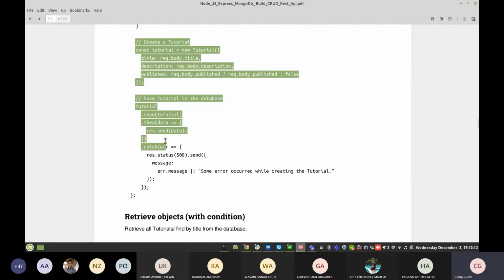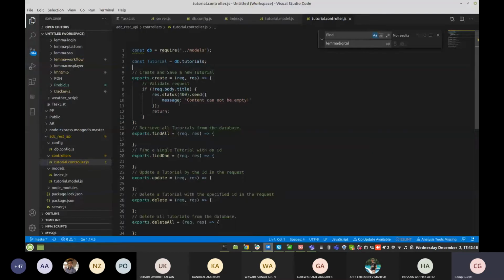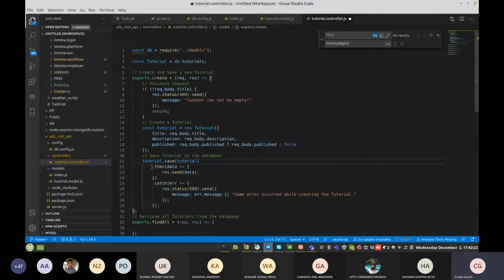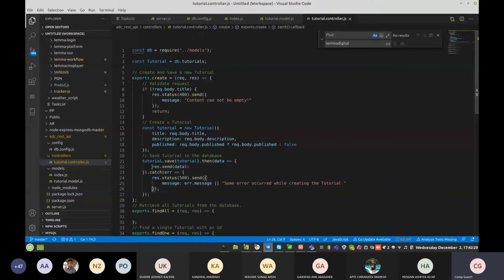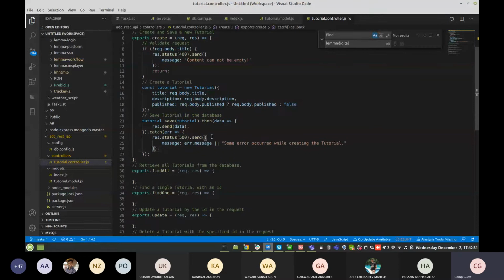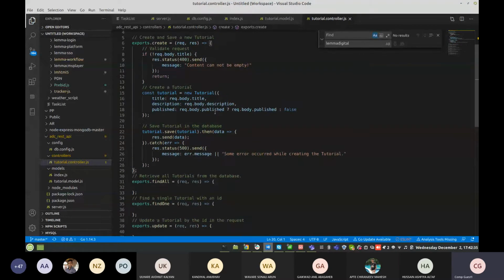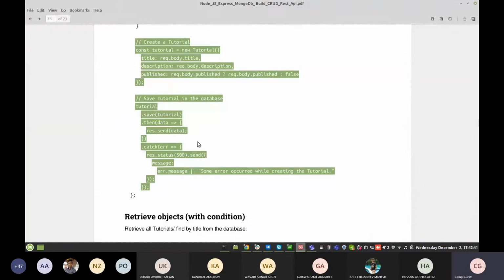So now this is the complete code that we have to create one tutorial inside the application. I am just beautifying this syntax, so let's see the proper way. Okay, so now we have completed the create module, the create controller, creating the object inside the DB.